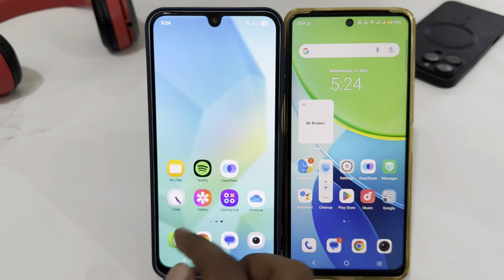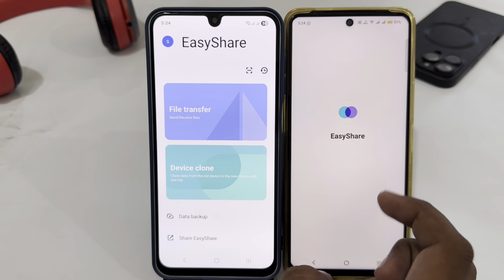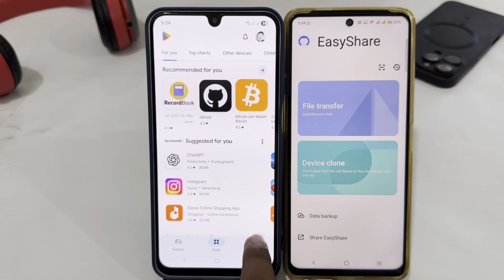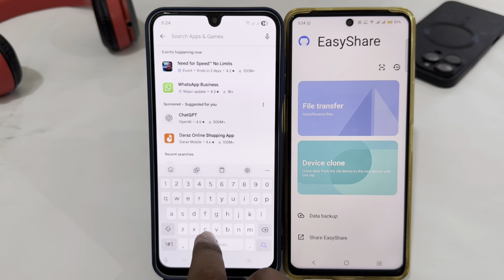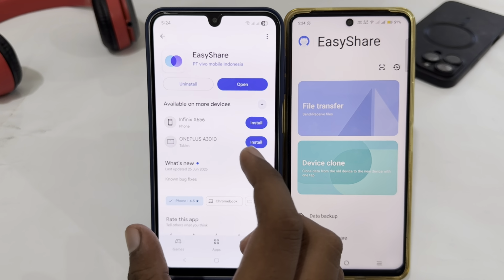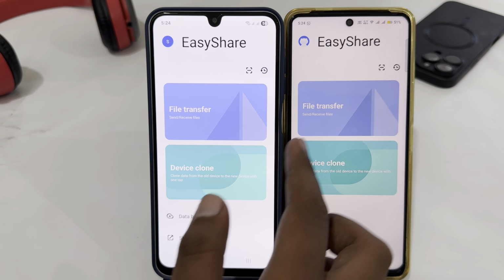You just have to open Easy Share in both phones. Just open it. If you can't get it, you can easily install it from Play Store. Just open your Play Store app, go to the search bar, and search for EasyShare and install this app. After installation, just tap on open to open the app.